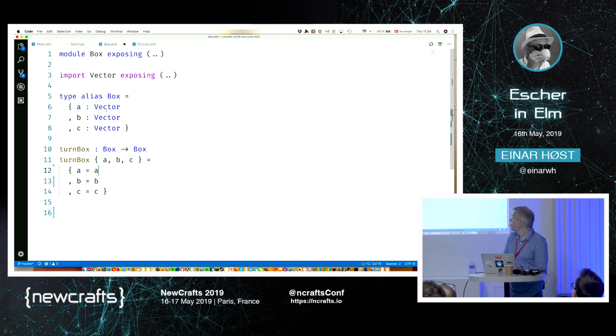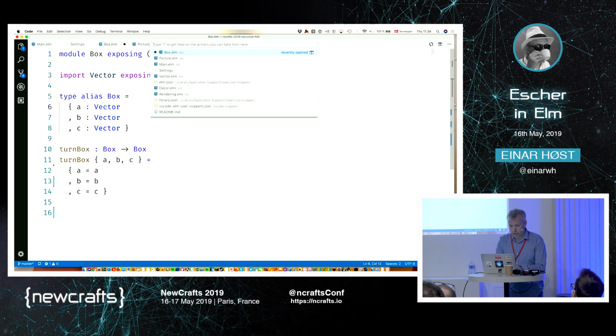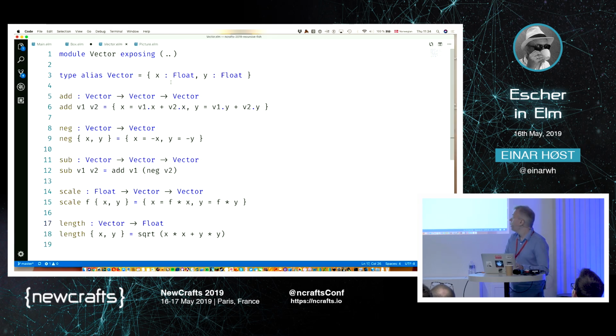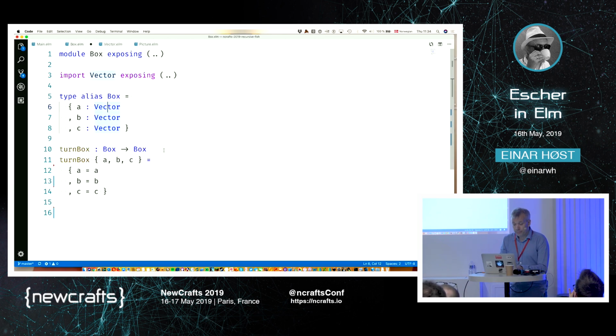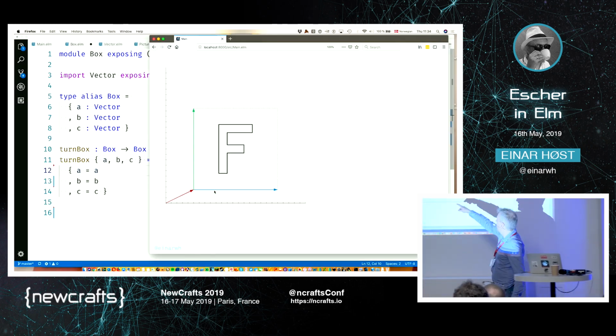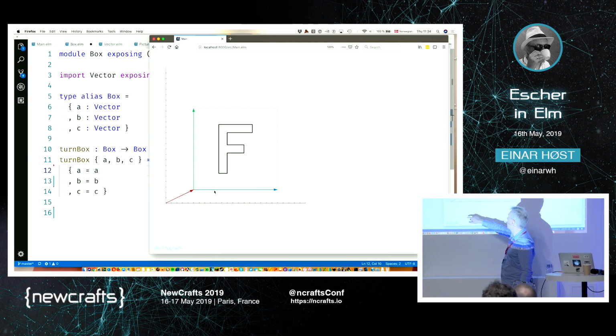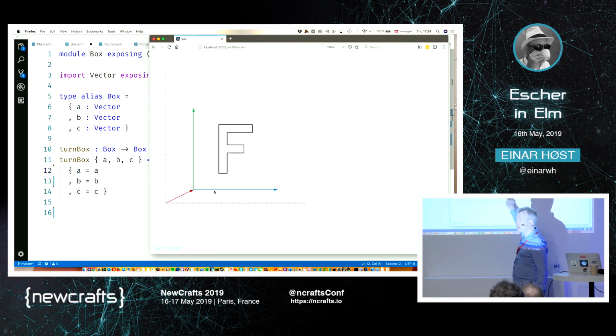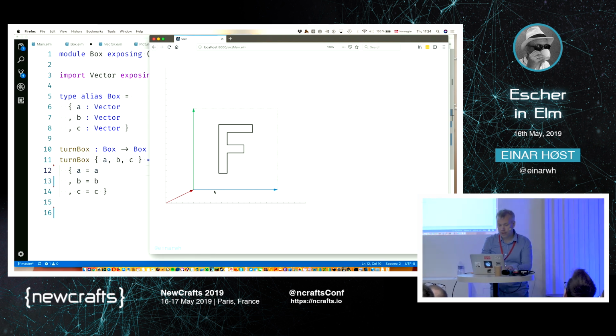And the box now consists of vectors. And vectors are just like X and Y coordinates. And I have functions to add vectors, subtract vectors, and stuff like that. So the idea is that if I turn the box, then the picture will have to follow along. So I'm going to move this arrow over here, and my green arrow is going to go like that, and my new blue arrow is going to go up like that.